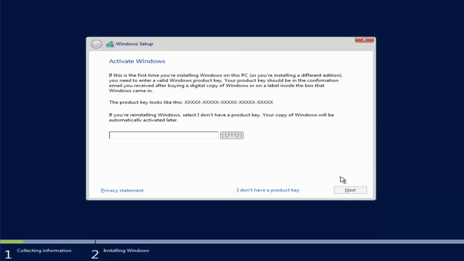When setup comes back, we're now being asked to activate Windows. Activation is necessary to ensure that your copy of Windows Server 2016 is genuine and isn't running concurrently on more servers than the license permits.